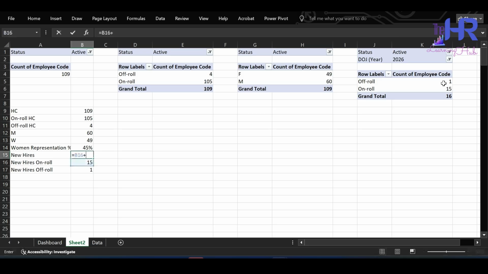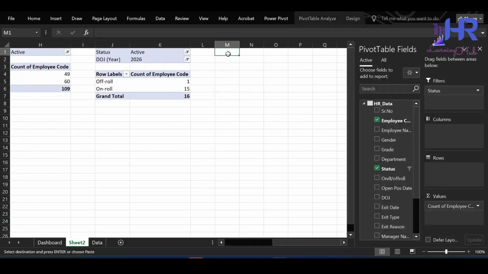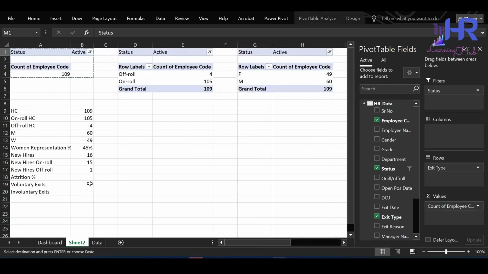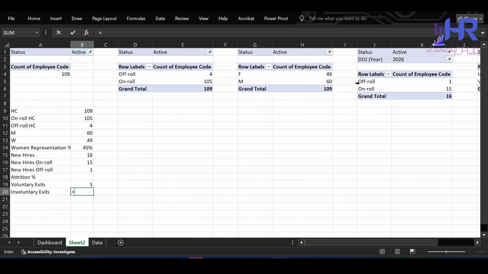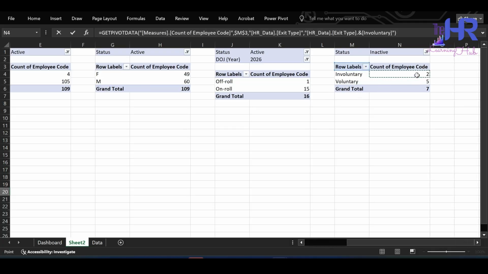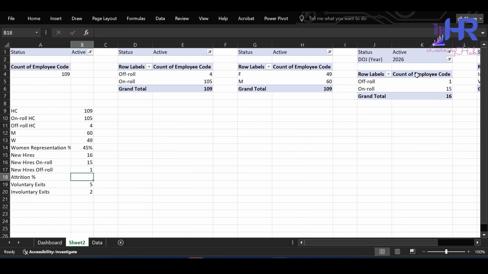Let's do a quick addition here. The next data point that we are trying to put in our dashboard is attrition. So attrition percentage, voluntary exits, involuntary exits. Let's copy paste this again. Now instead of active, we want inactive in status. Add exit type in rows. So we have voluntary exits equal to, we take the involuntary exits also from the pivot table using equal to. Keep this simple. We will do it on the current head count.